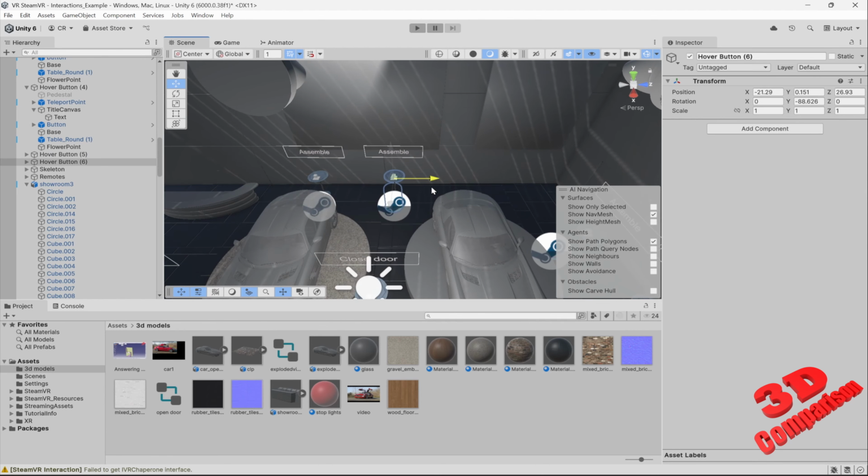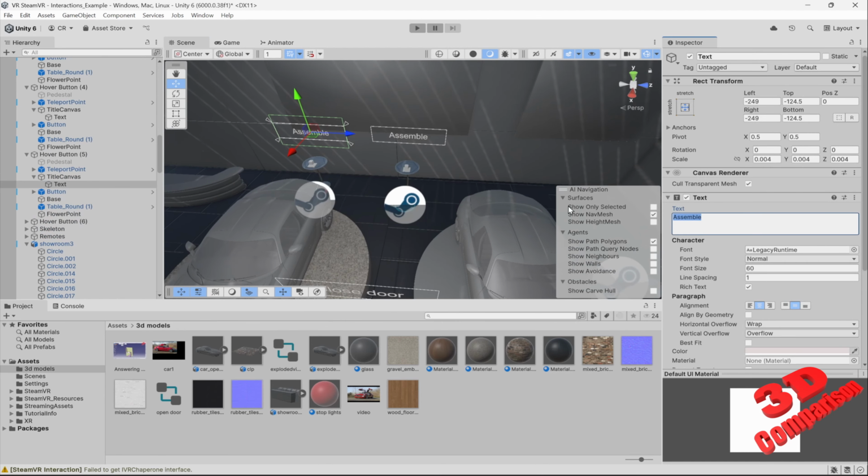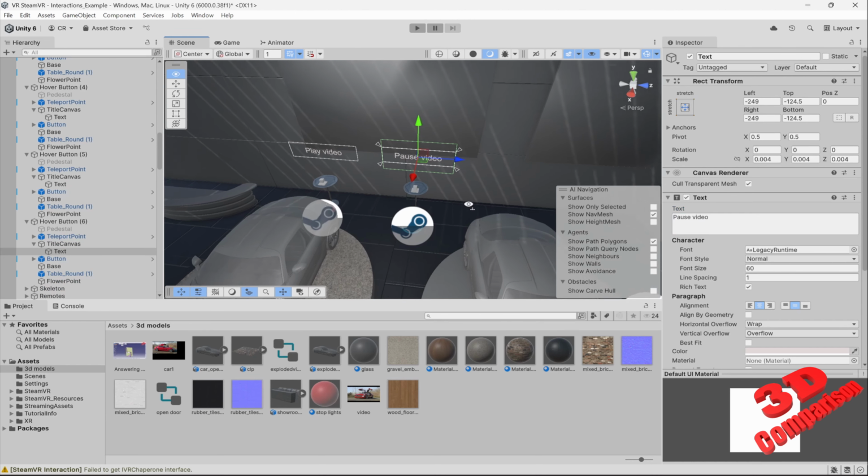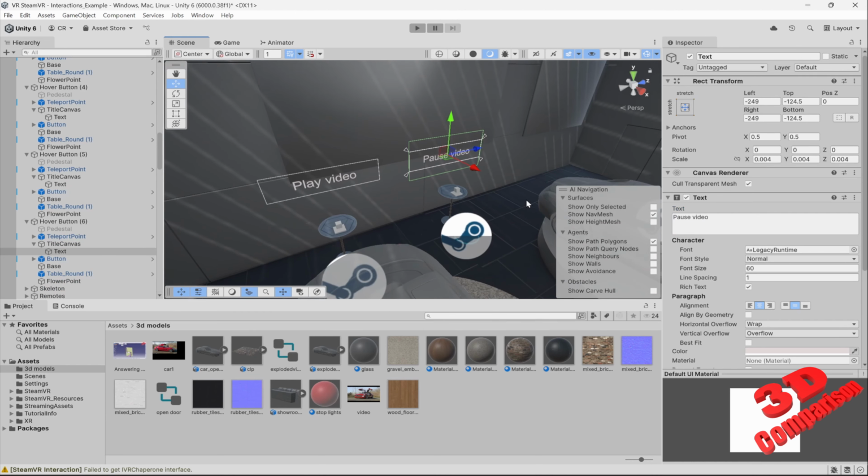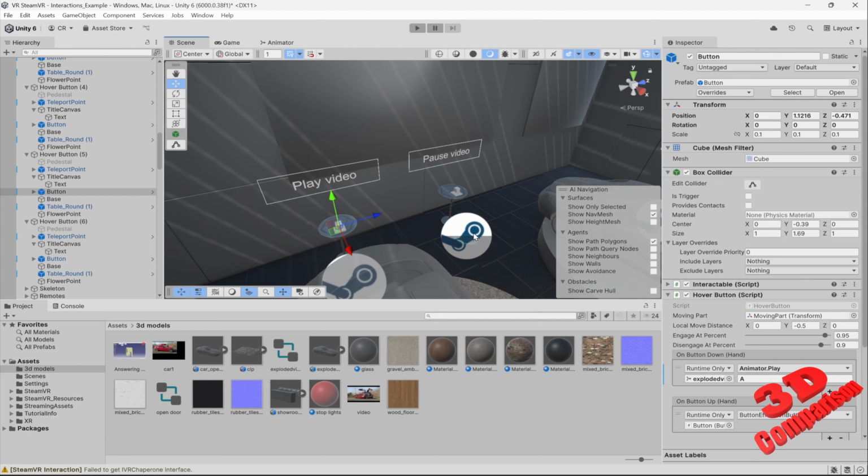I'm gonna copy paste again. So this will be, let's say, play video. This will be pause video. And we don't need to define variables like we did with those animations. We can actually add directly that video prefab over here.